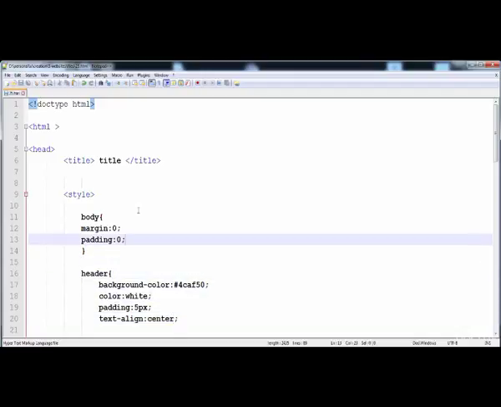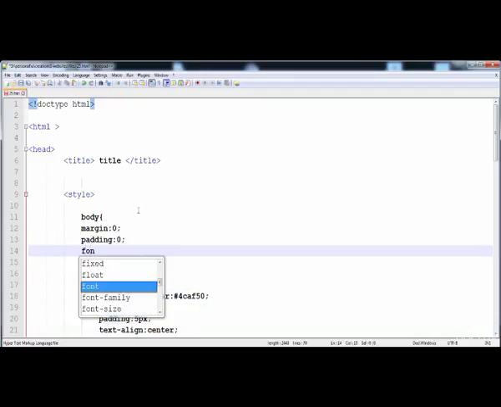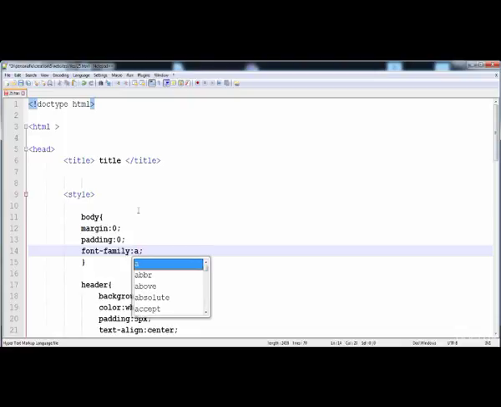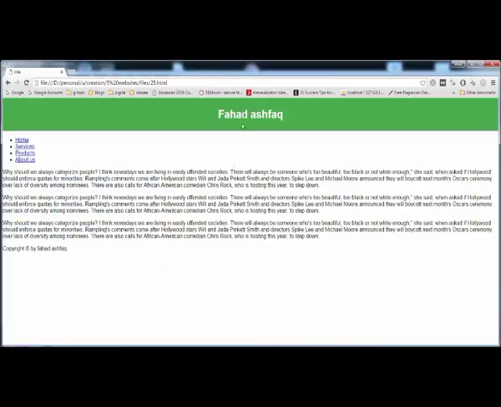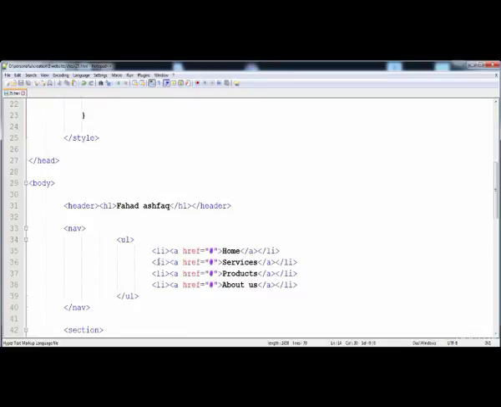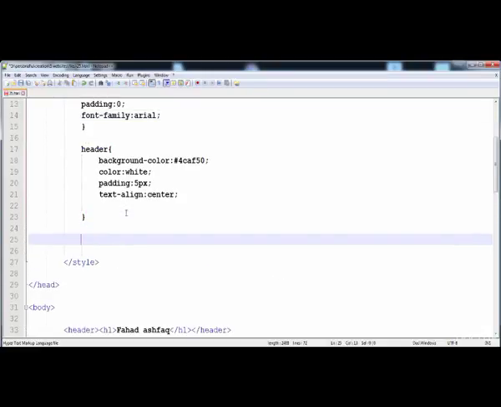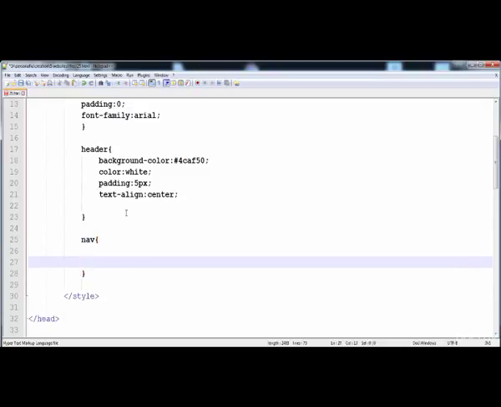So now I'm going to apply the font family Arial on all the body, on all the text in the body. Here is Arial. So now let's execute it. So here you can see that this is the header, and now we can give the style to the navigation bar. Here is the nav, and here is its style.